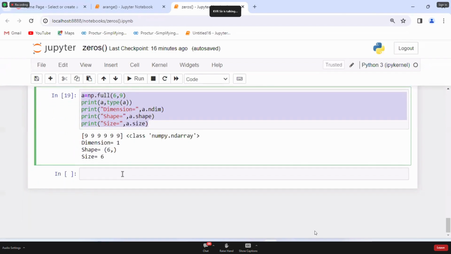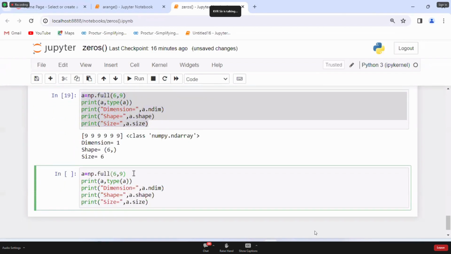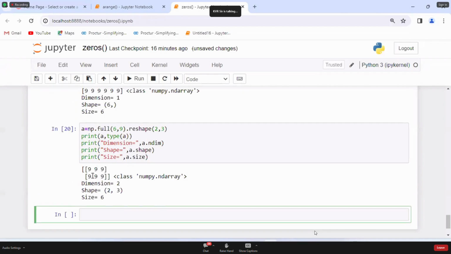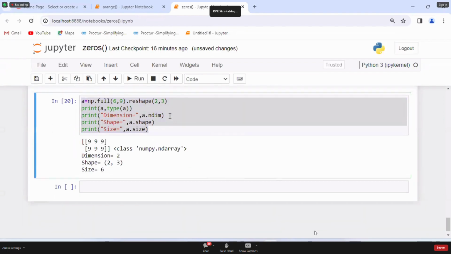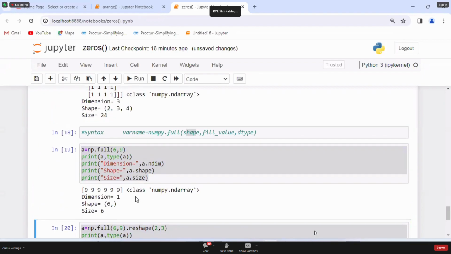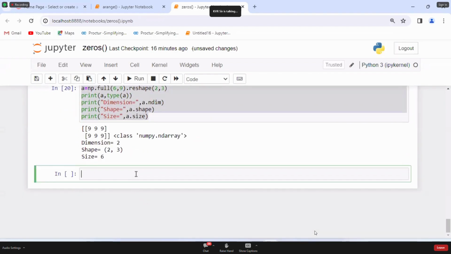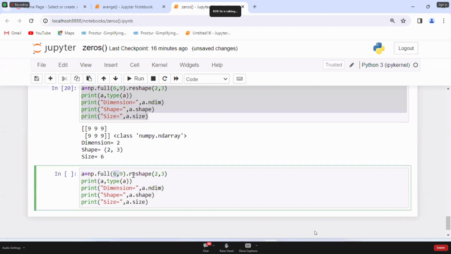1D. If I want to go for reshaping it, simply I will go for reshape of 2 comma 3 or 3 comma 2, because 6 elements can be reshaped in this manner. You can also get something like this. Able to follow? So 999. Suppose I want to fill, this is 1D, 2D I got it. The first one is called 1D.